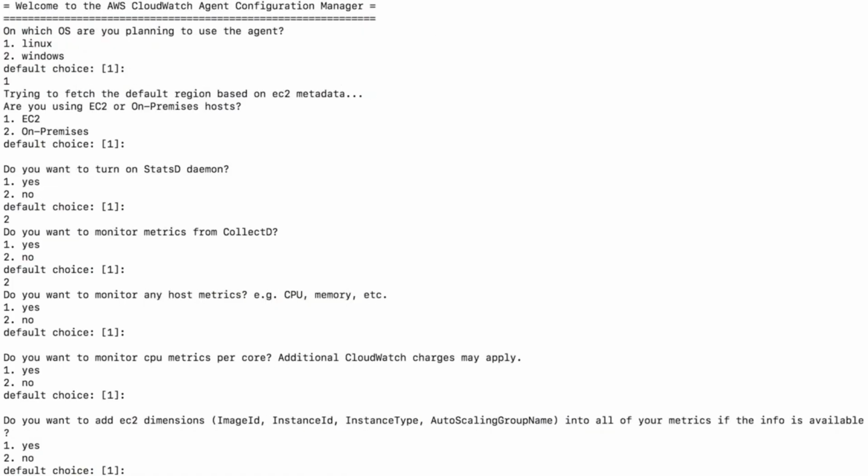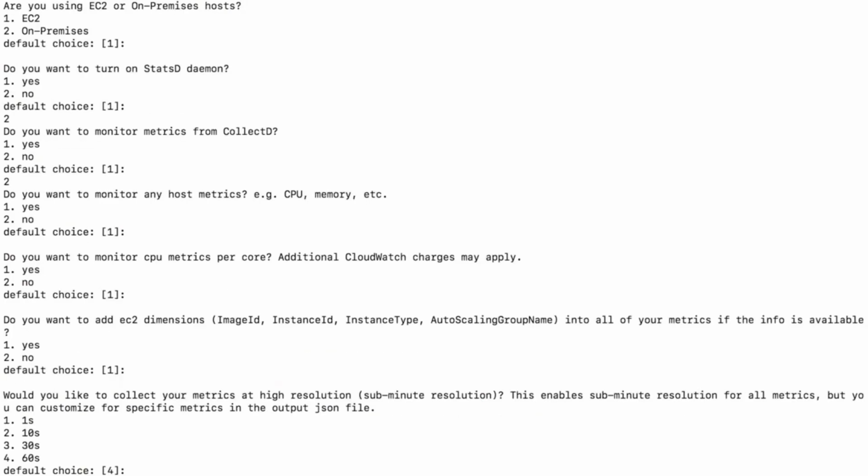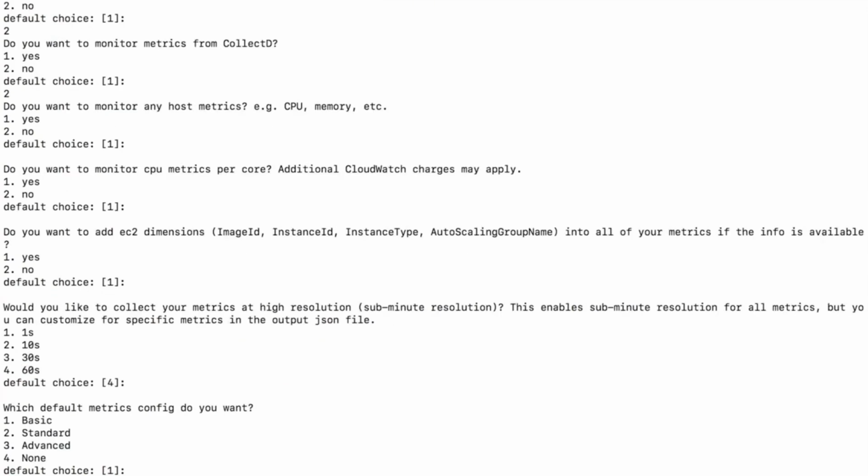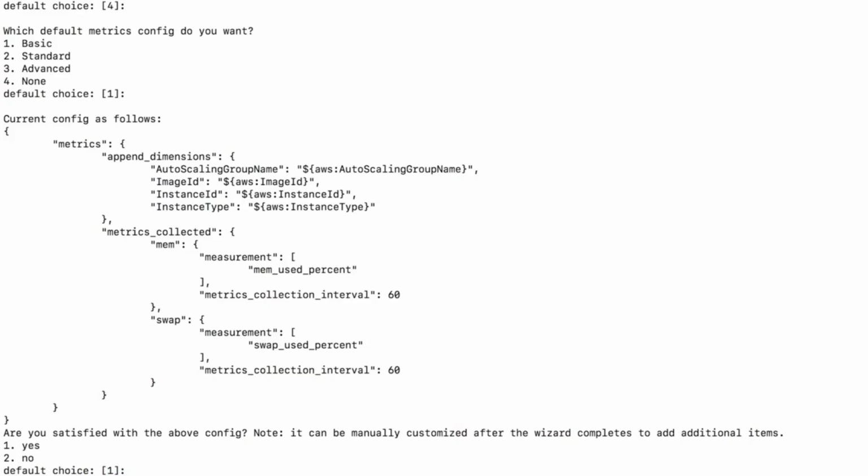Do you want to add dimensions? I'm going to say yes to this, so default choice. For this one, high resolution, I'm fine with 60 seconds, so I'm going to go with the default choice, enter. Which default metrics configs do you want? I want to go for basic, so just type in enter.